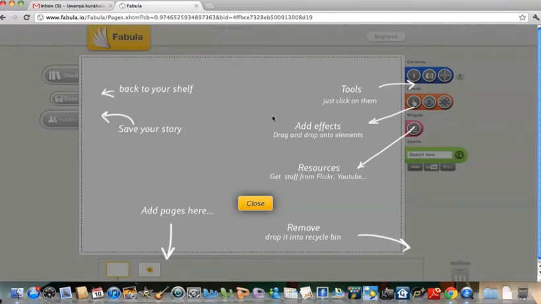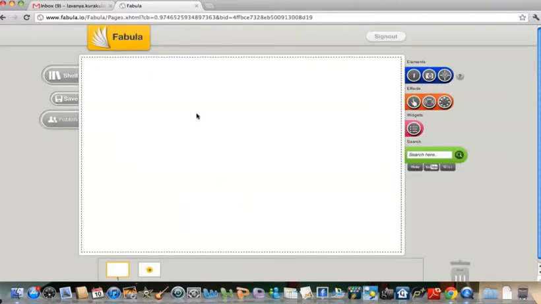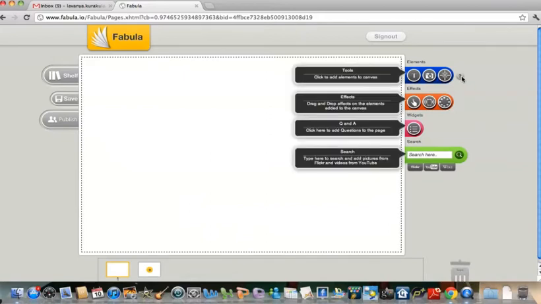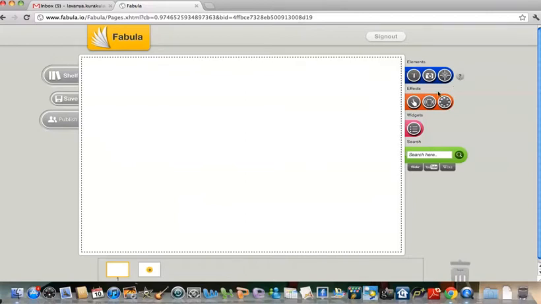So this is the actual workplace where we are going to create the story. Here are the details of how to use the buttons and the tools. Once you are pretty aware of them, close. And this is the actual workplace where we are going to create. These are the elements, effects, widgets, and search part we provide under Fabula. And this is the help bar where it gives the details of how to use the tools, the effects part, and everything. So let's start creating the story on Popeye.